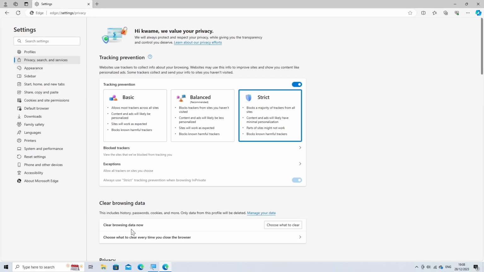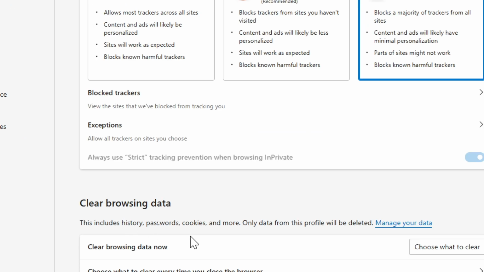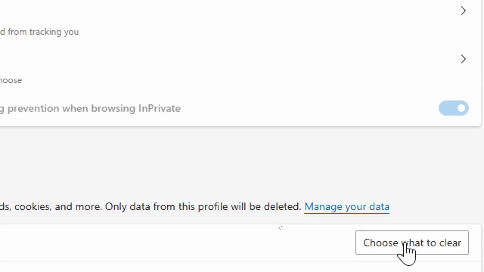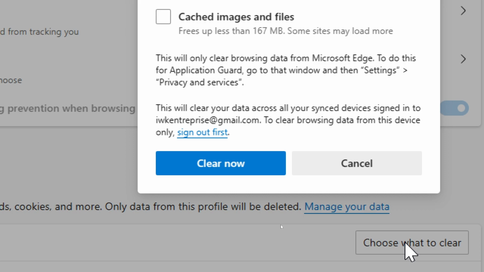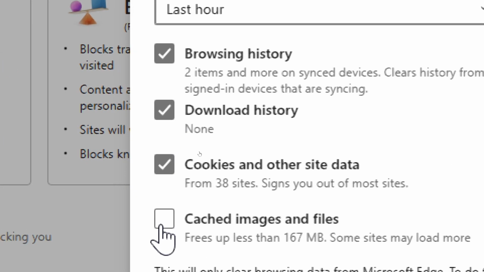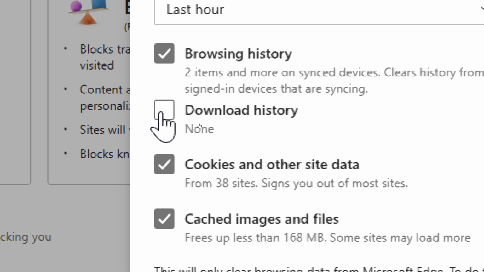Choose what to clear. Under Clear Browsing Data, click on Choose what to clear. Select items to clear. You'll see a list of items such as browsing history, cookies, cached data, and more. Check the boxes next to Cookies and other site data and Cached images and files. You can also choose other items you want to clear.